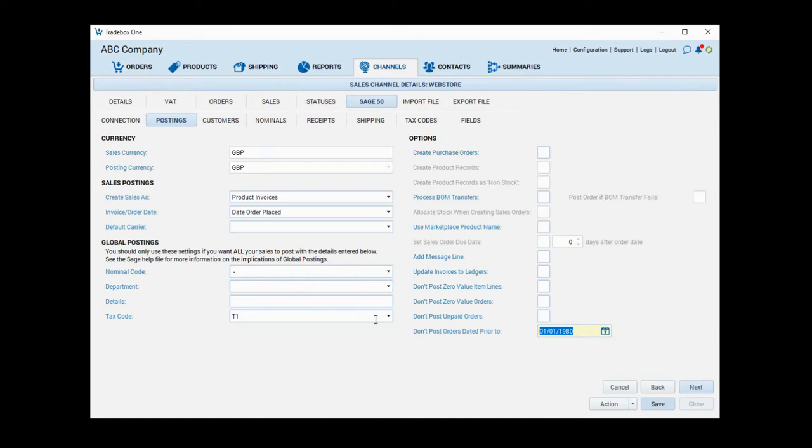I'll also want to set my start date for the accounts posting. This means I know there's no risk of Tradebox duplicating any work that I've already done in my accounts package.